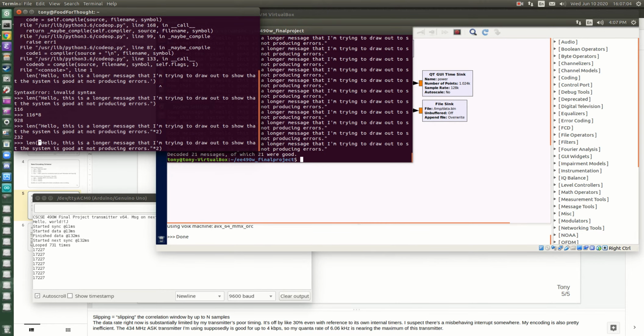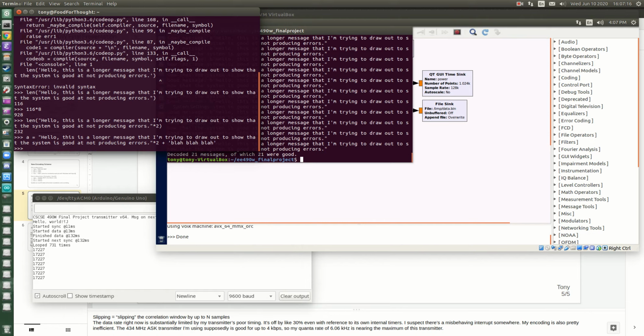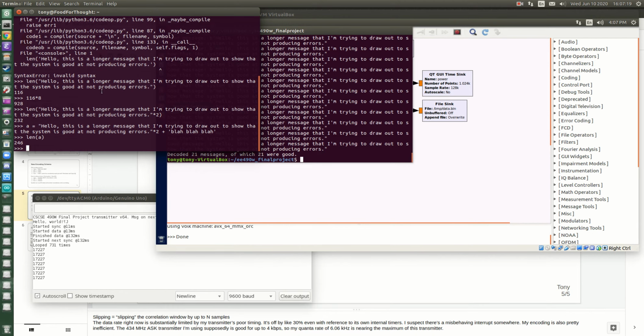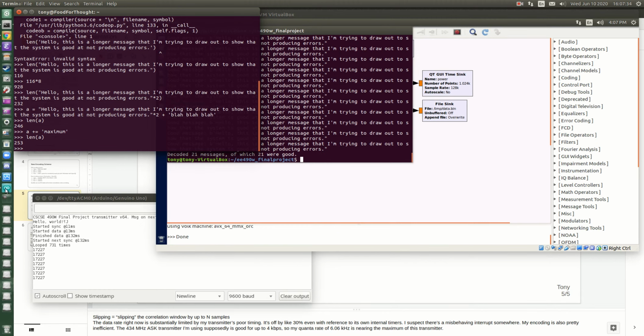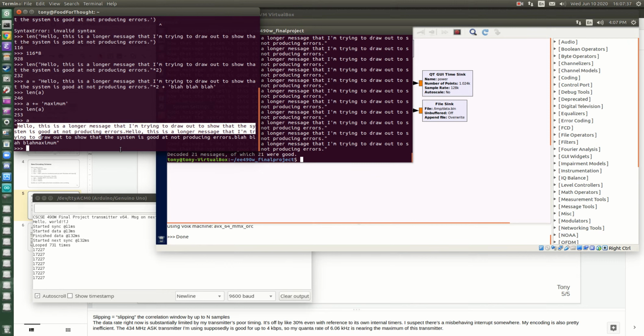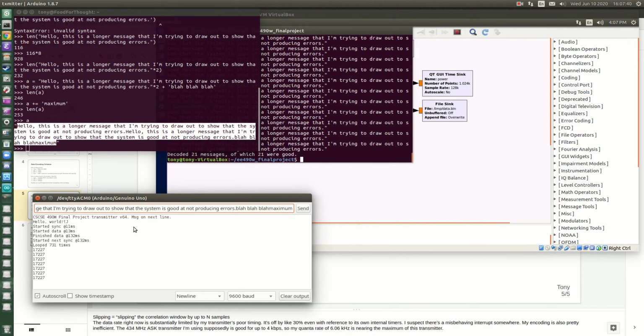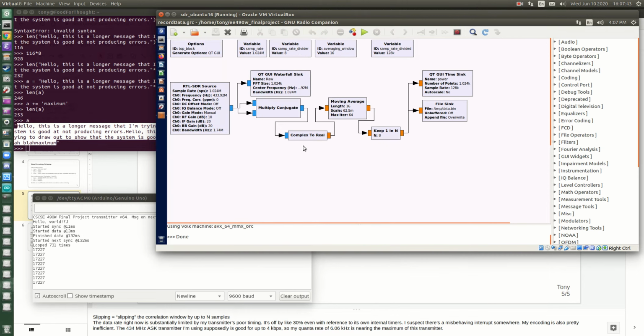So if we do 2 of these together plus, let's see, another like 20 characters. That's pretty close to the maximum. Well, here. Let's make an actual maximum length message. 253, perfect. Okay, so let's take this, copy it, paste it in there, and then we will record some data.